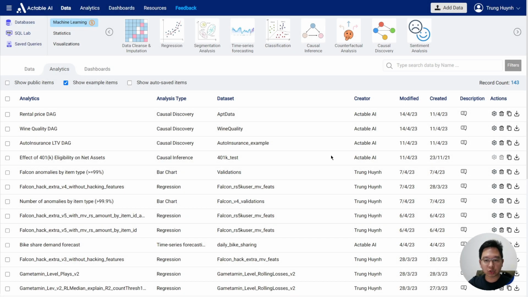In this example, I'm going to show you how you can use our causal discovery in order to uncover the causal relationship between variables in your observational dataset. What I mean by observational data is the data you collected from your normal business processes instead of data from an A/B testing or a clinical trial experiment.